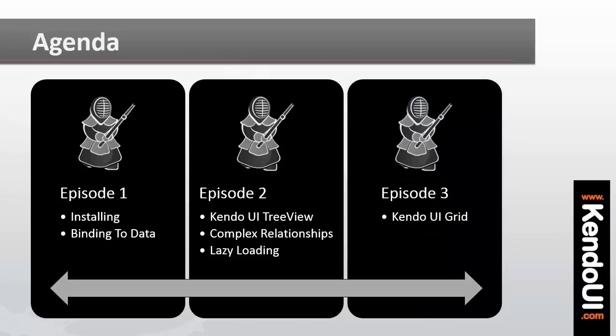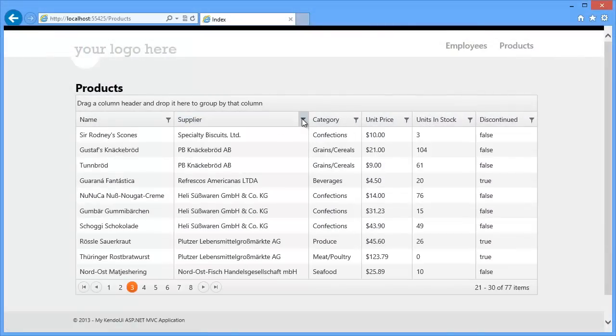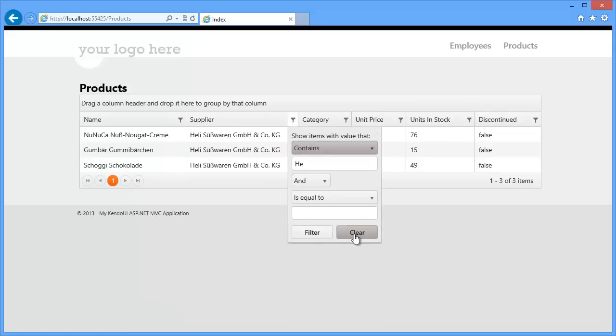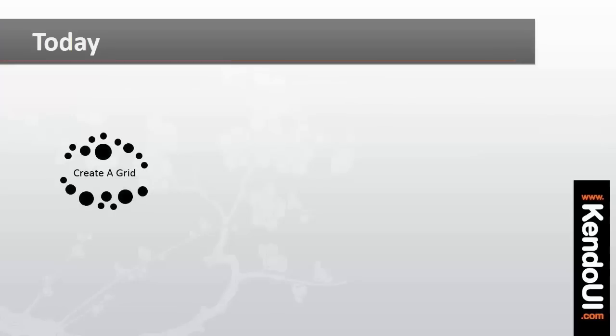Today we're going to look at quite possibly the most popular control in the Kendo UI suite, and that's the almighty grid. The Kendo UI grid is absolutely brimming with features, and the wrappers are designed to make it a trivial endeavor for you to use as a developer. Today we'll look at how to create a Kendo UI grid and bind that grid to some data. And then we'll turn on some of the grid features like paging, sorting, filtering, and grouping.